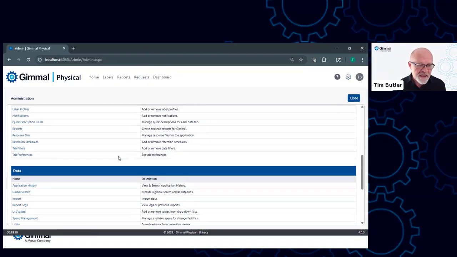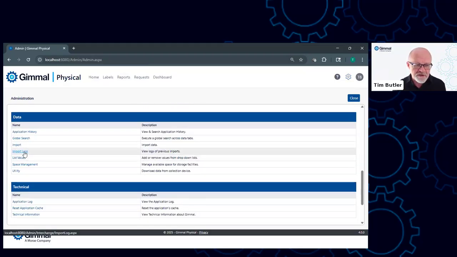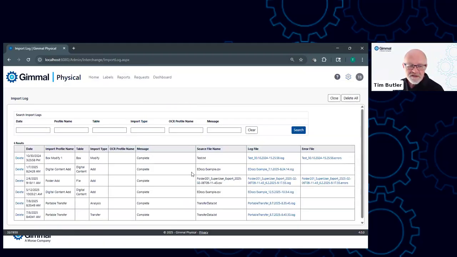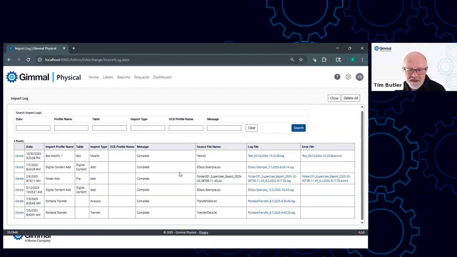But let's just jump back over to admin. I want to call out the results of an import. What do you have here? When I went to admin import logs, you're seeing the results of other imports here. And right now, I just want to call out, guys, this list will grow over time. You can see the various imports I've done. But here's where I want to draw your attention.